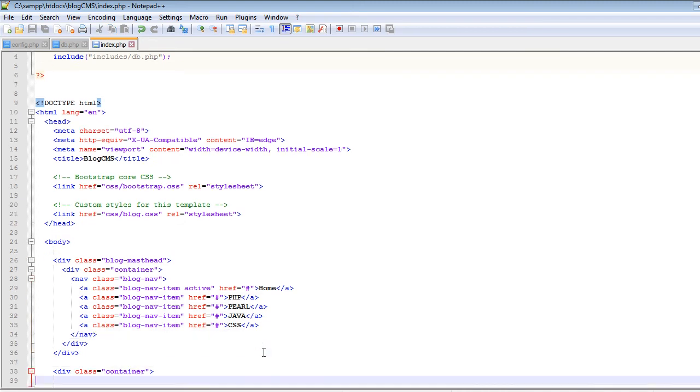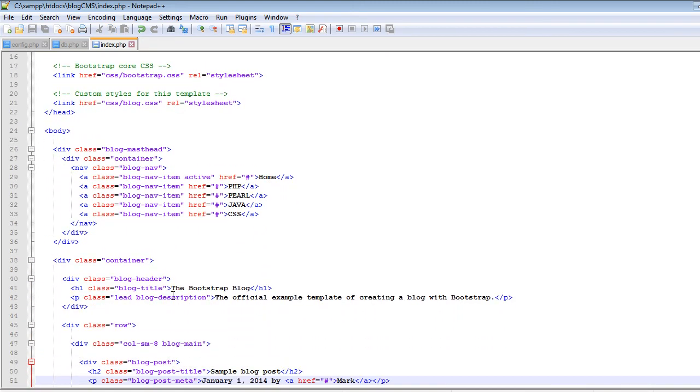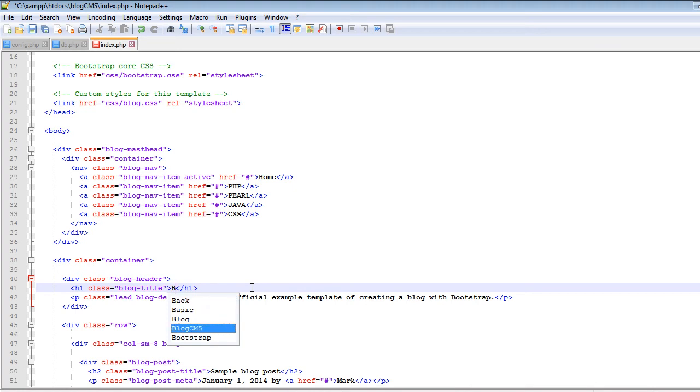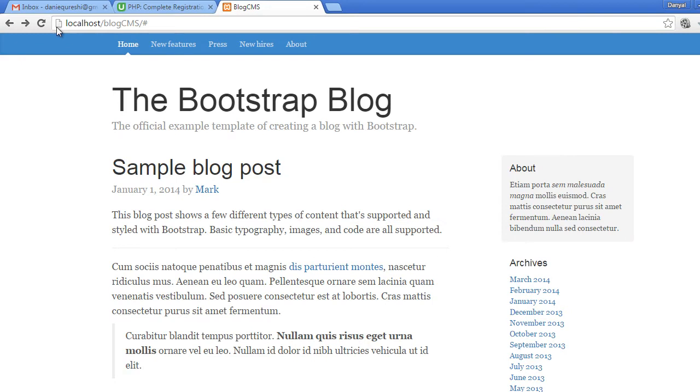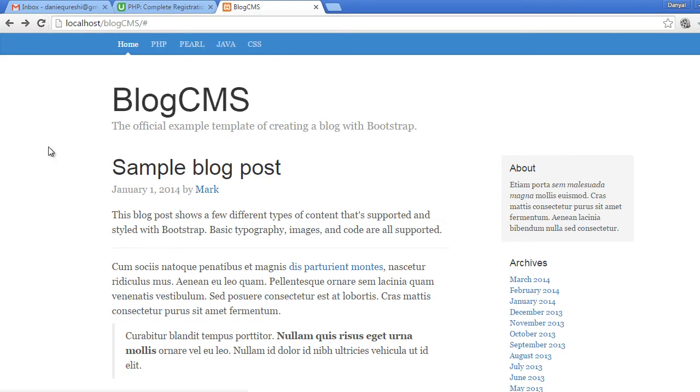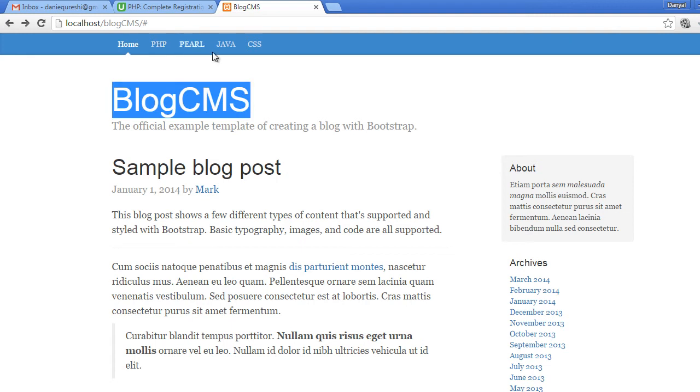So now let's move on to the blog title. So here you can see this inside the blog header. We will change the title to blog CMS and save it, and let's go back to the browser and refresh. Now you can see the title has changed to blog CMS, and we can also see the categories.